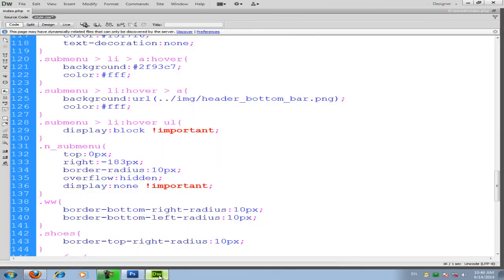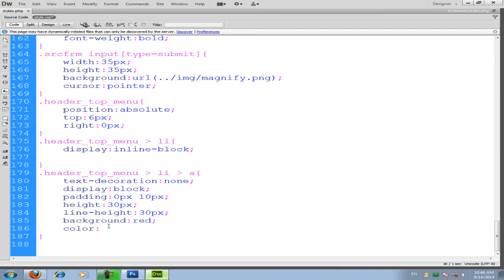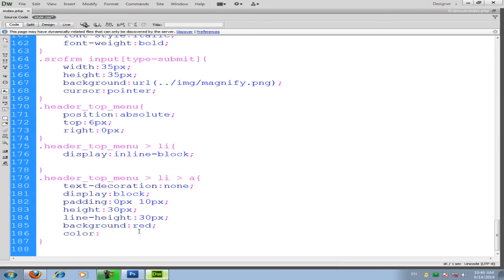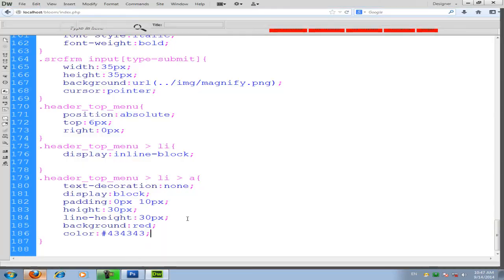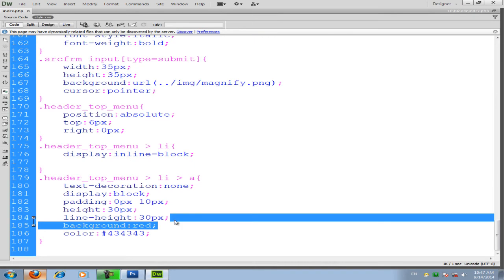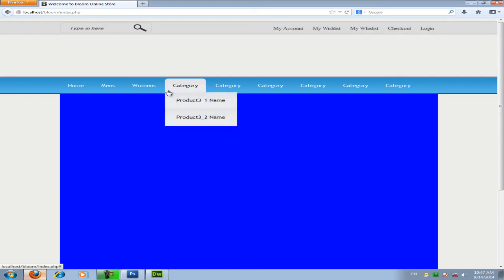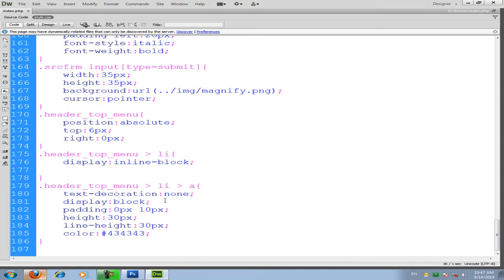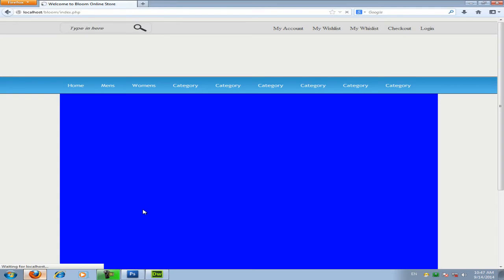Copy, go to the hash, paste, save, go to the browser. Okay, remove this red color. Okay, now you can see there are some more gappings inside this, so we can reduce this padding up to 5 pixel.